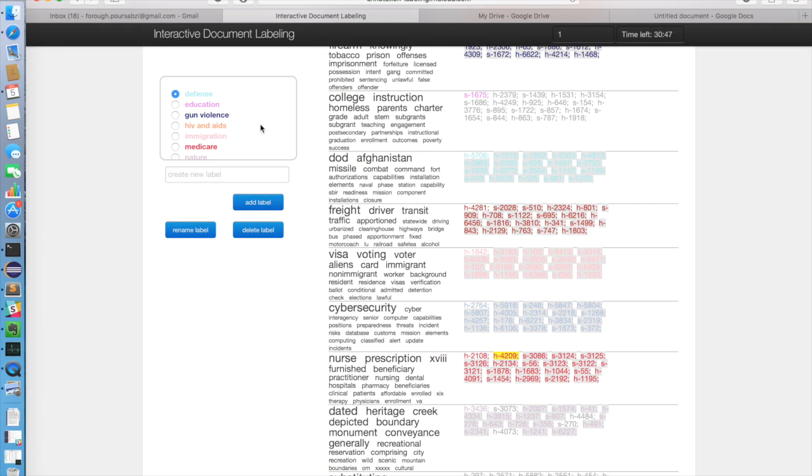Or let's say we look at the label gun violence and we feel like we don't really need that label. We can choose that label and click on delete label. Then what will happen is that every document that had the label gun violence before will no longer have a label.